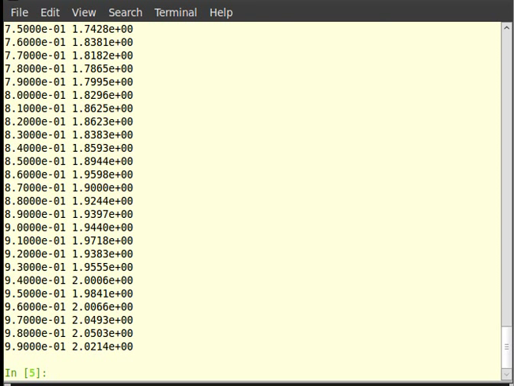Let us now read the data into the variable pend. Again, it is assumed that the file is in /home/fossee. So type pend is equal to loadtxt within brackets in single quotes /home/fossee/pendulum.txt.